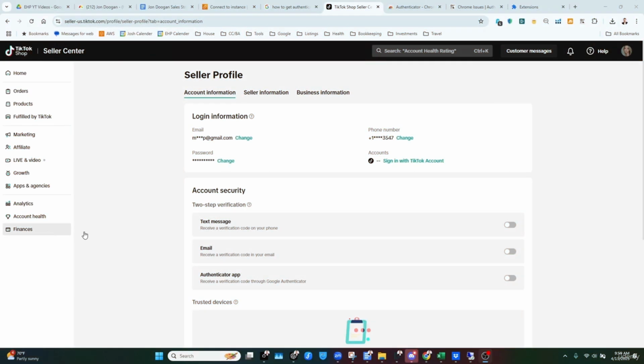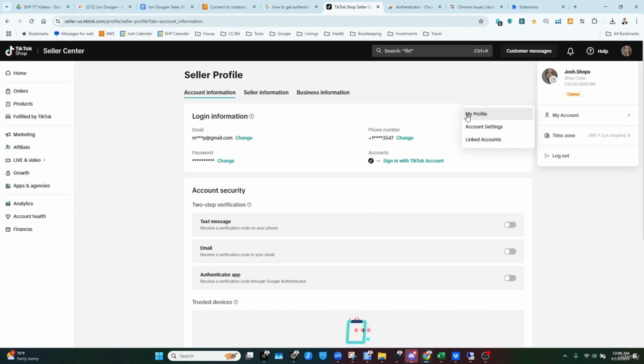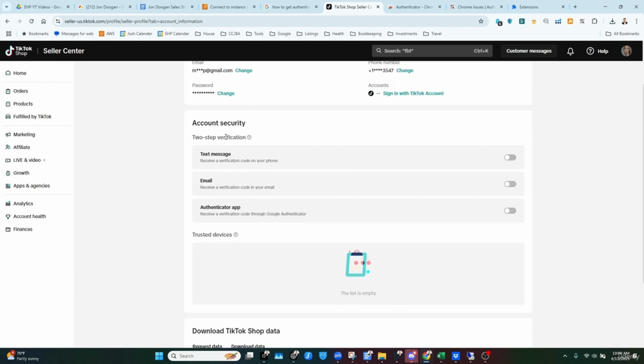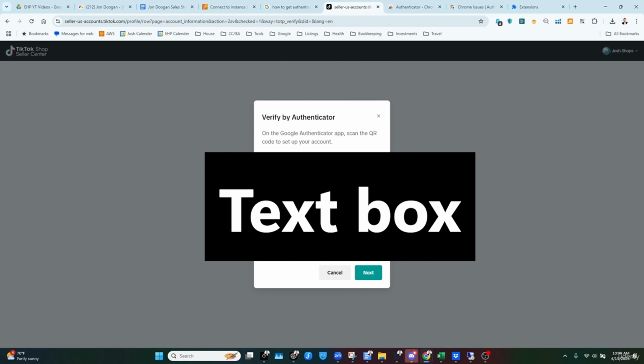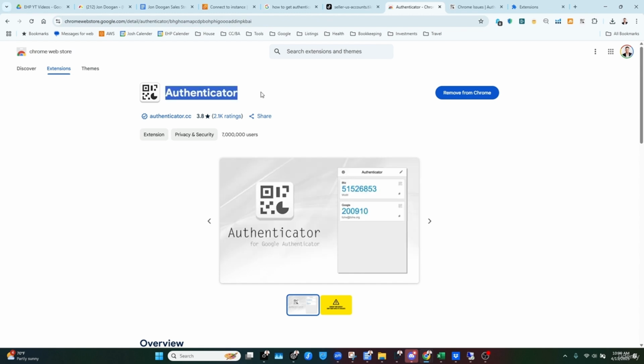So you also want to set up an authenticator so it's easier to log in, right? So you're going to go into seller-us.tiktok.com. You're going to go to my account, my profile. It's going to look like this. This is where you can set up your authenticator, right? So you can do text message, email. I recommend to have all of these on, just have the backup so you can turn them all on. But this is the one I'm specifically talking about, and you can turn this on right here. And then we can set up the authenticator, right? So you can see scan it. And to get an authenticator, you can go to authenticator right here.